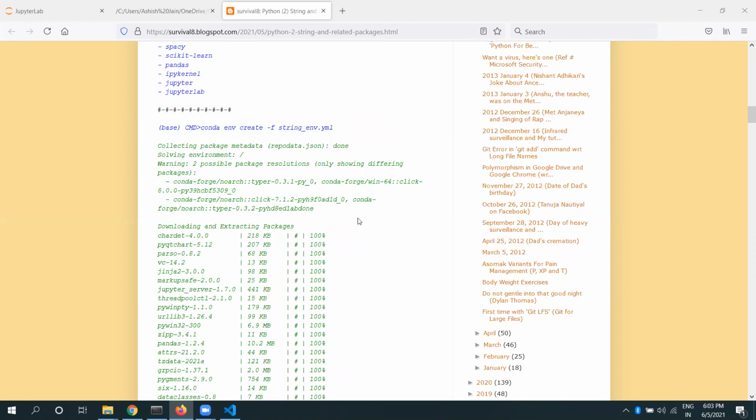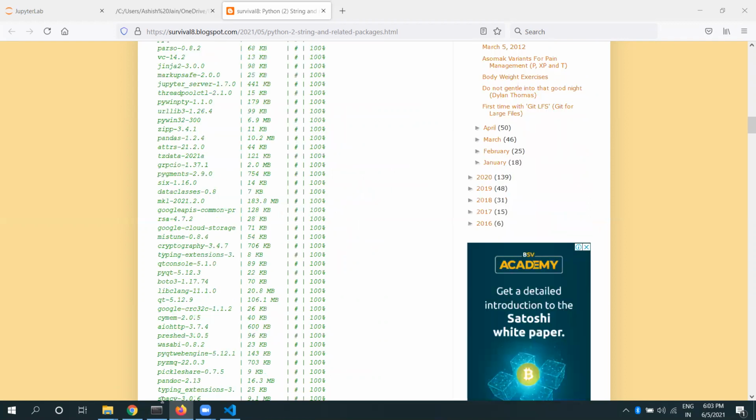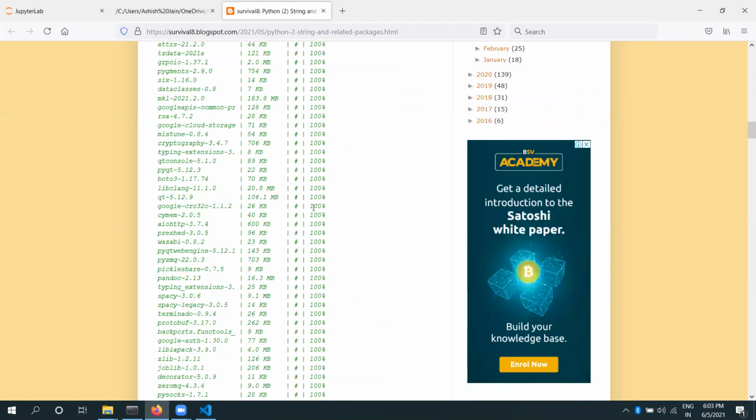These are the string methods which we had covered the last time, and this was our YAML file which we used to create an environment, and then we went on to create an environment.